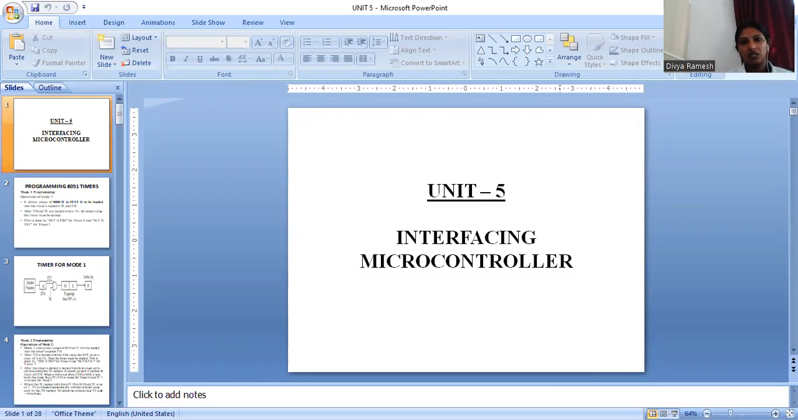Good morning. So next one is your unit 5. That is the continuation of fourth unit. So in fourth unit we are seeing about architecture, addressing mode, everything. So here we are going to interface your microcontroller with some external devices, similar to that of third unit in 8086.